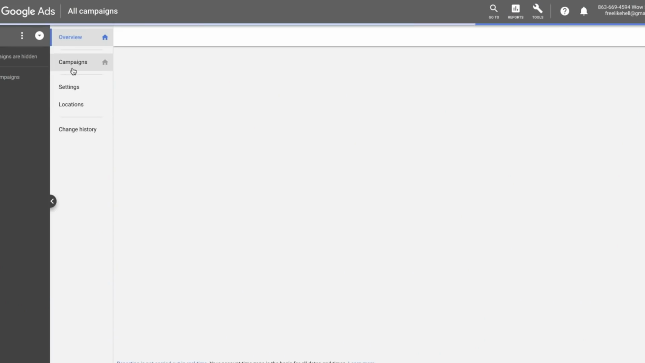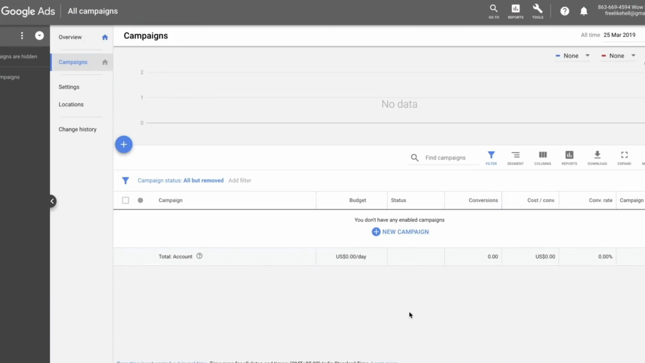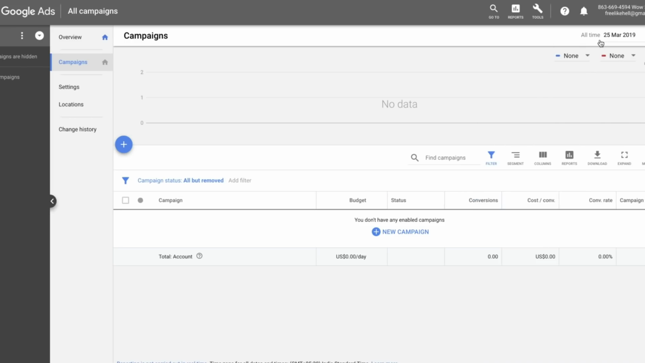So let's go inside our Google Ads account again, and I'm going to click on the campaigns tab right now. So now I'm inside the campaigns tab. As you can see, there is no activity on this. This is a fresh new ad account. I just set this up right now. All time, even if you do this, this was just set up today.